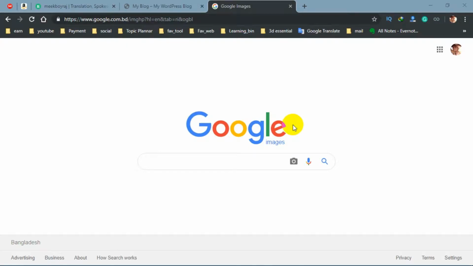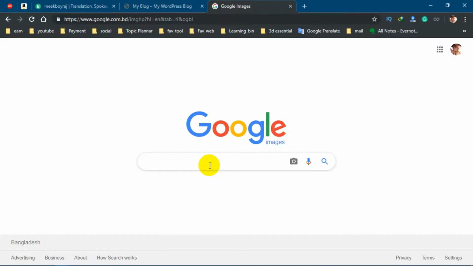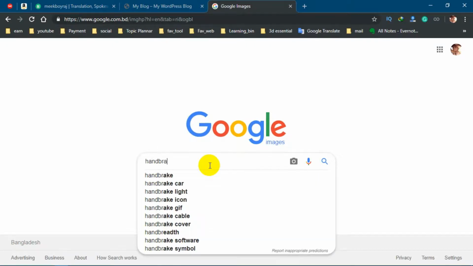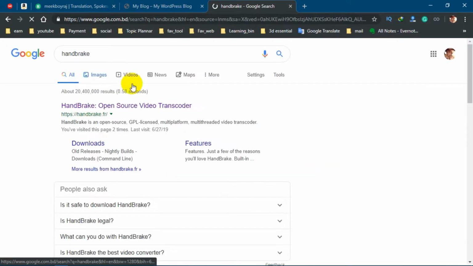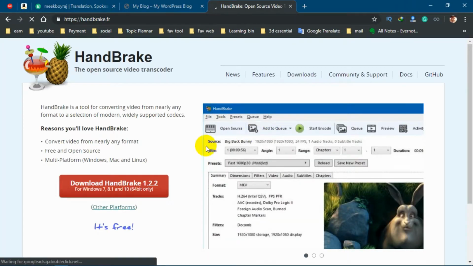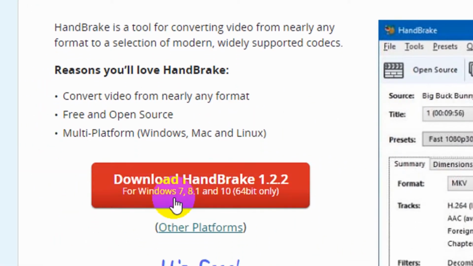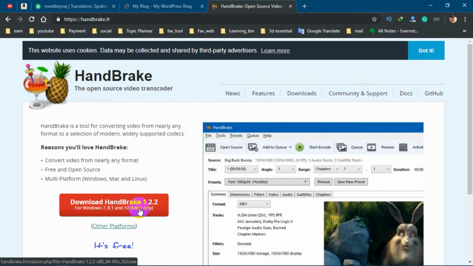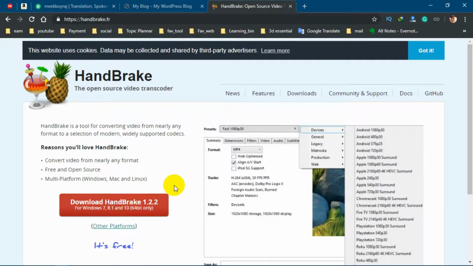In this video I will show you how you can convert a large size video to a small size without losing any quality. So all you have to do is just open up your browser and search for Handbrake. Click the first link here and go to this site, and from here click download Handbrake. I have already downloaded it, so I'm not gonna waste your time.